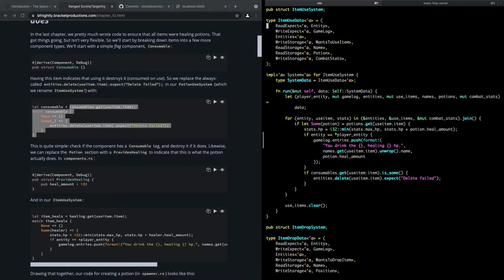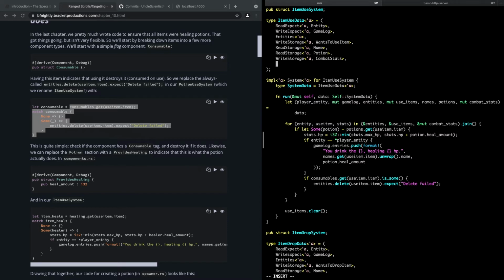And then we're going to have to add, I don't know, was it read storage? We're going to have to add something here, right? Consumable. We have to add that to here. Consumables. Right? It's quite simple. Check if the component has a consumable tag and destroy it if it does. Okay.